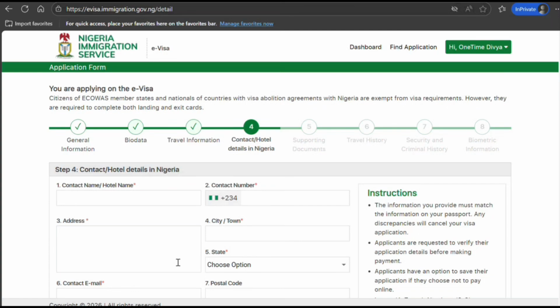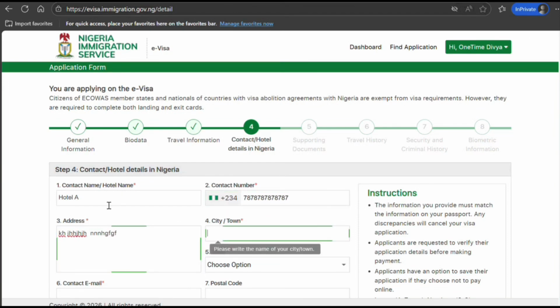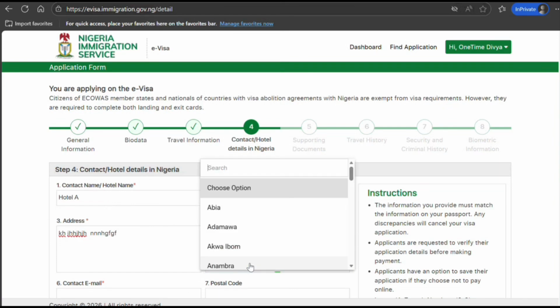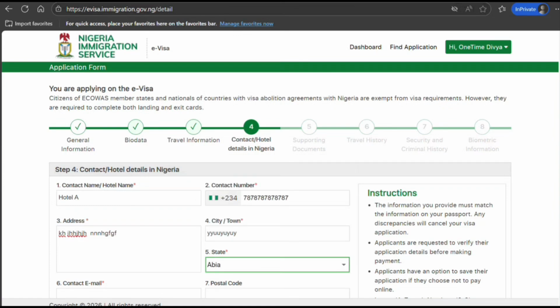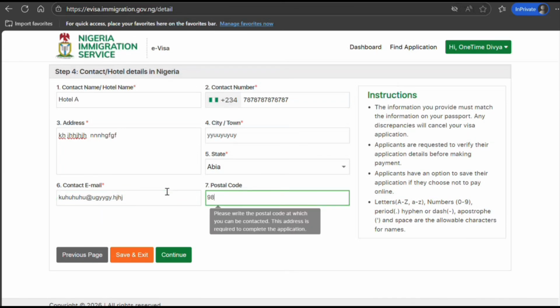Contact hotel. So let's say you have booked hotel A. Phone number, do it as per your own case. Address, of course, you know the address. City, town, state. Email. All these will be in your booking details if you have booked already. Postal code, again sample, guys.